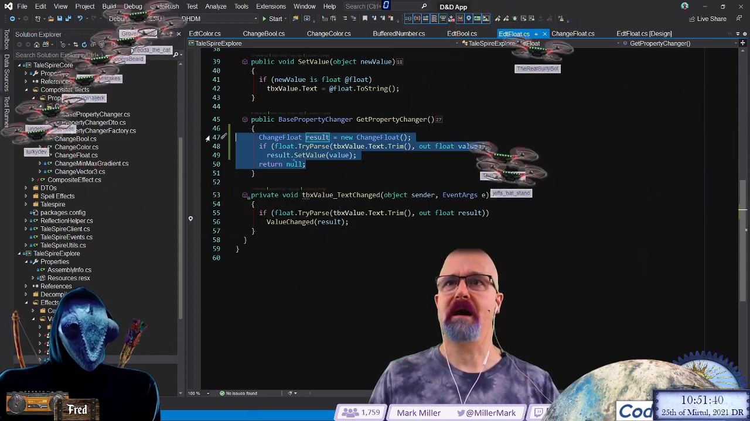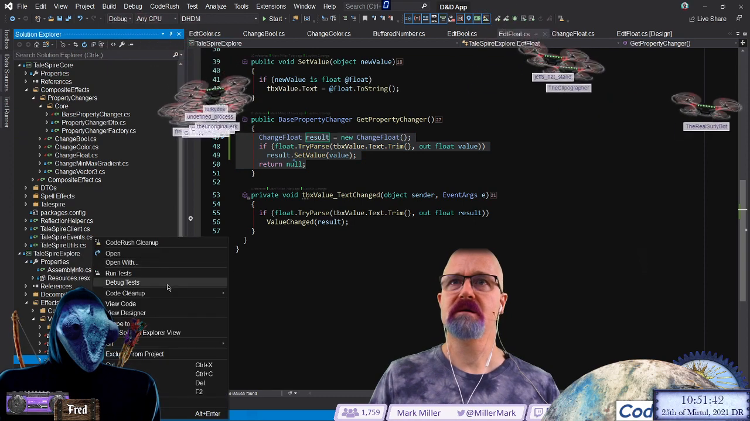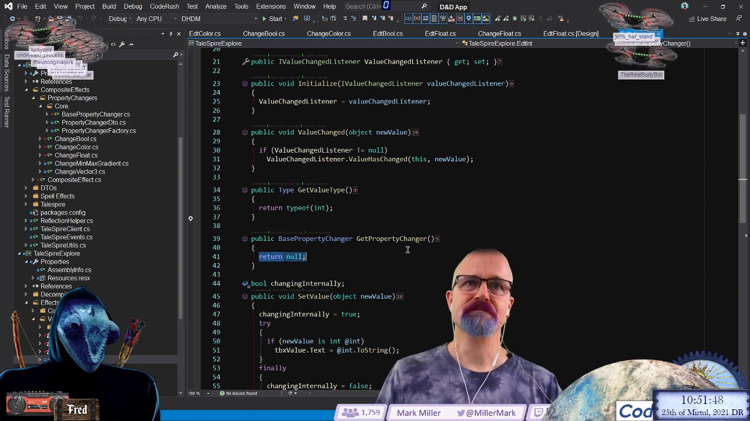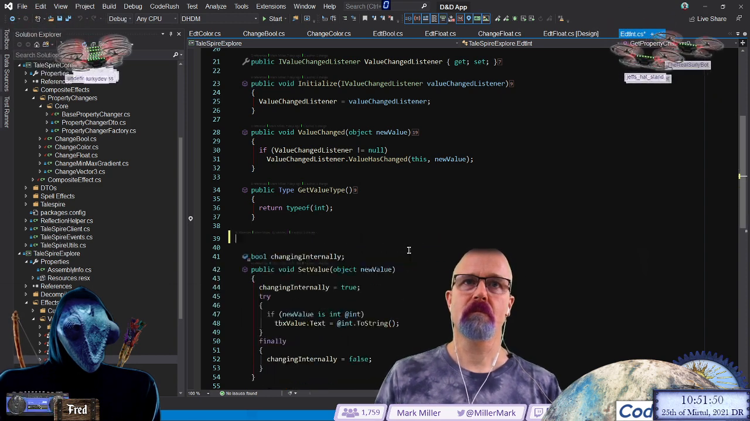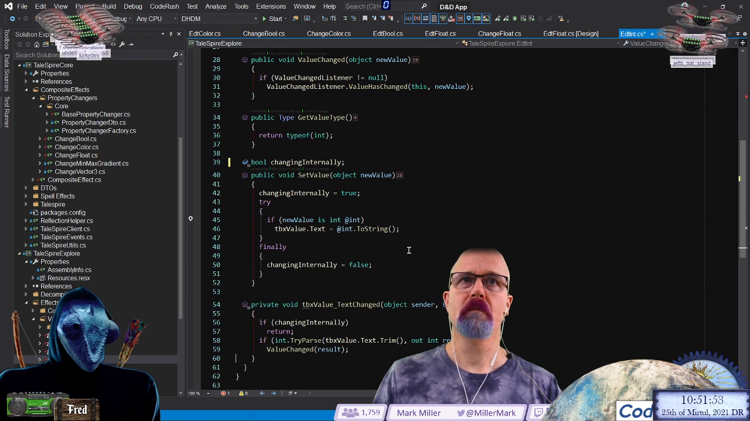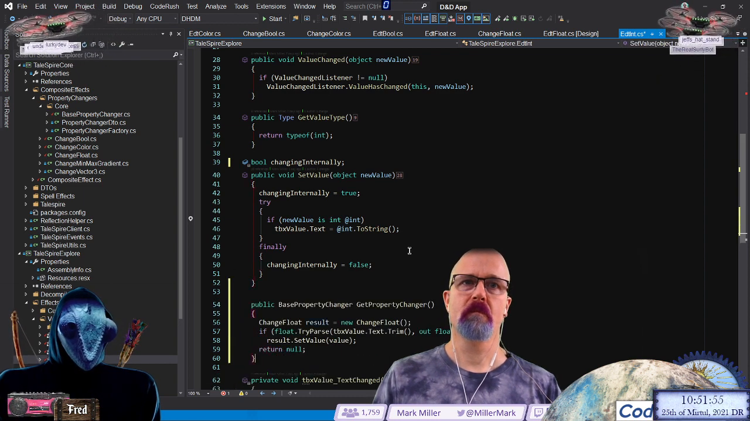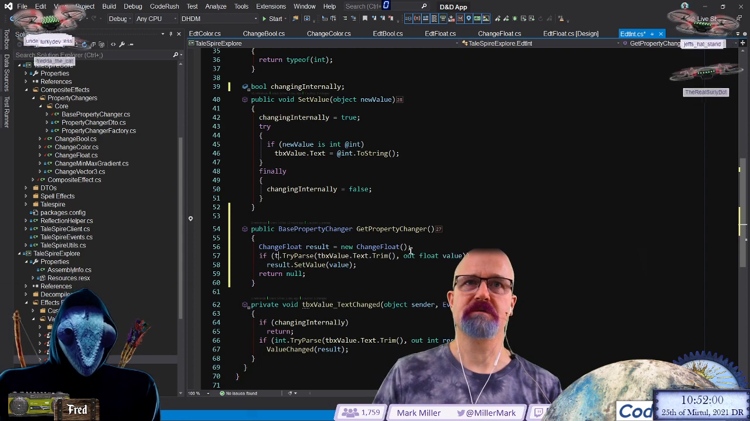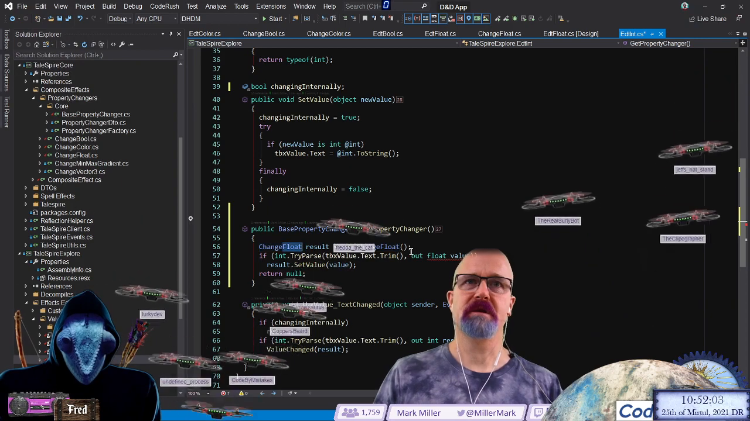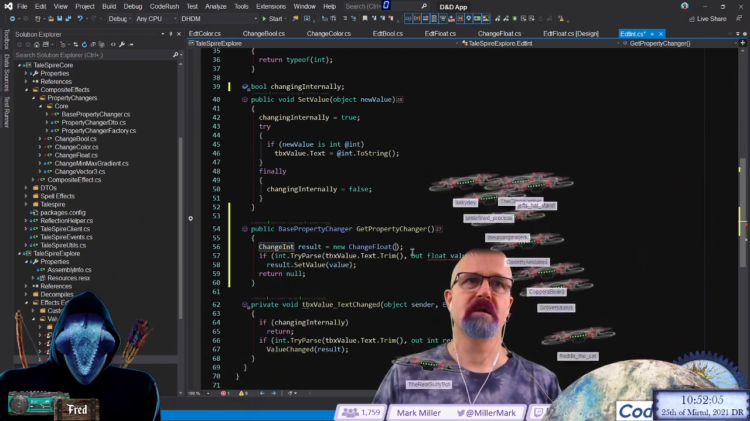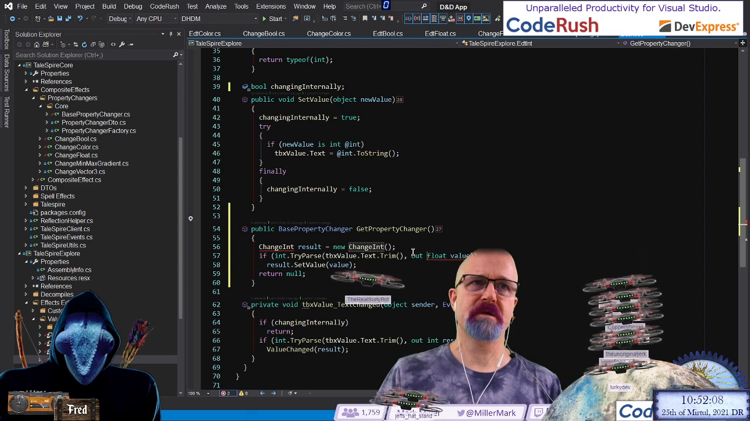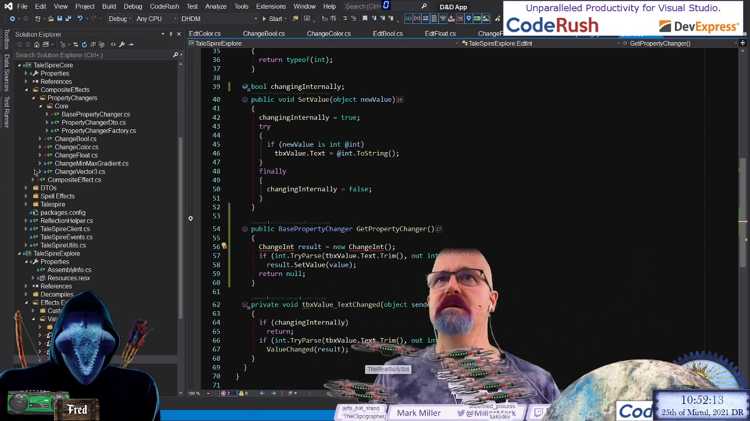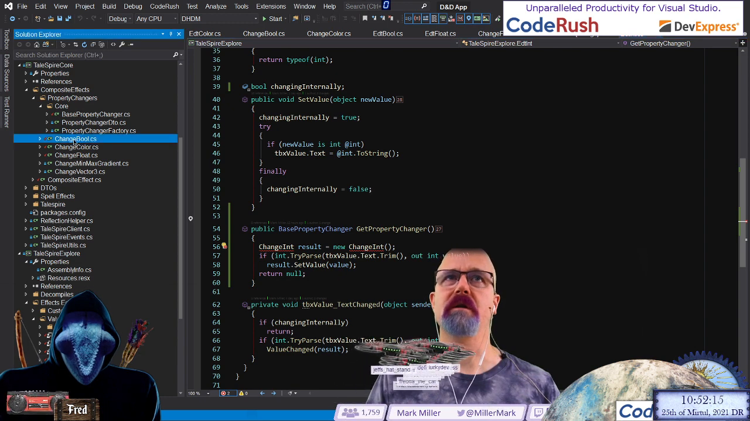Edit int is going to be similar to this. I'm going to kind of copy that. Let's go over to edit int. Get property changer. And it looks like we want to change this to an int. Change this to an int dot, change this to an int dot. New change int. I guess we don't have a change int yet. We need to add one.